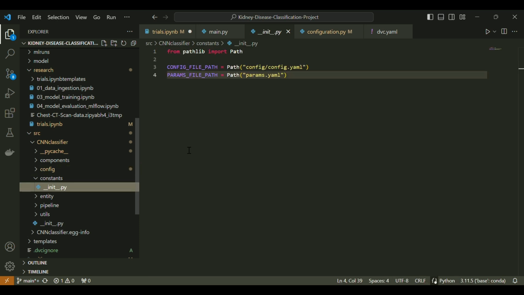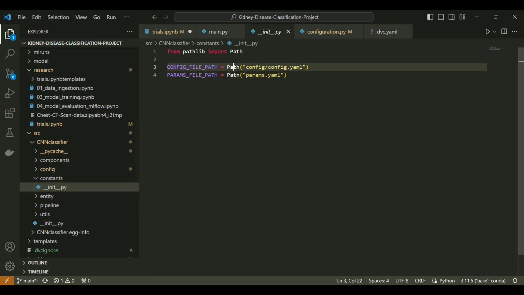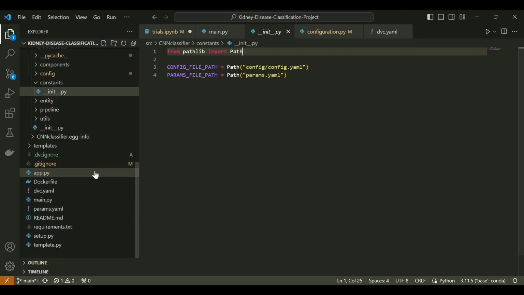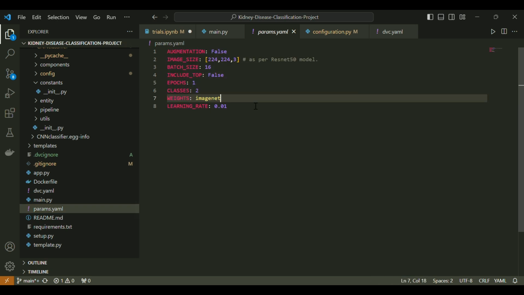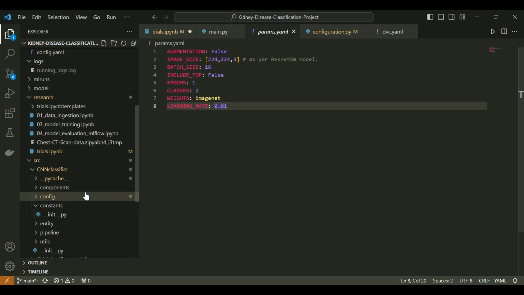See, constants here. We are returning path. You can see path, and how useful it is. The pathlib library is very much useful in our complete project. This is a path, and similarly params.yaml. What are the parameters that we use in this? For the model preparation, we use augmentation, image size, batch size. These are the parameters that we use. So we have done this. This is a very basic one.